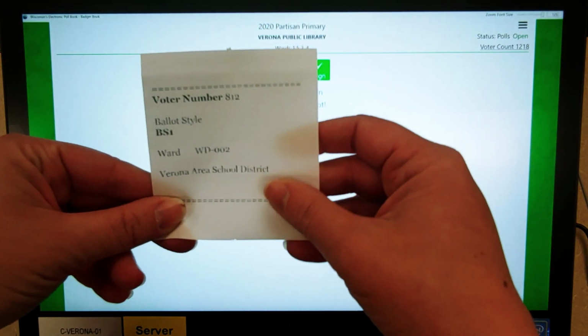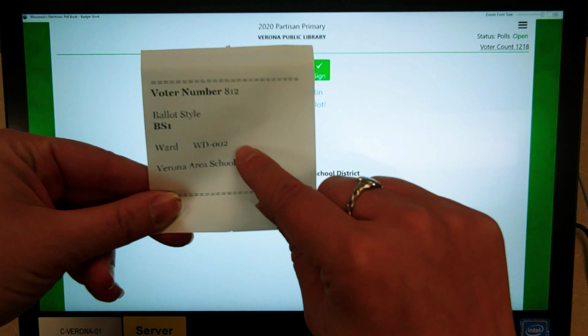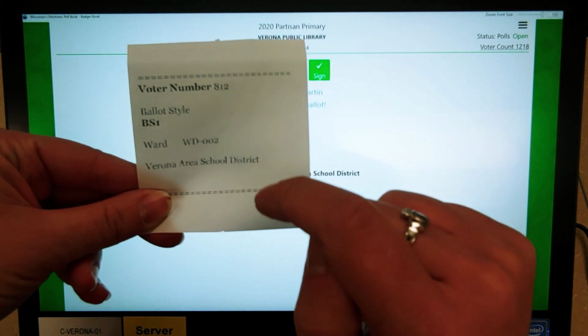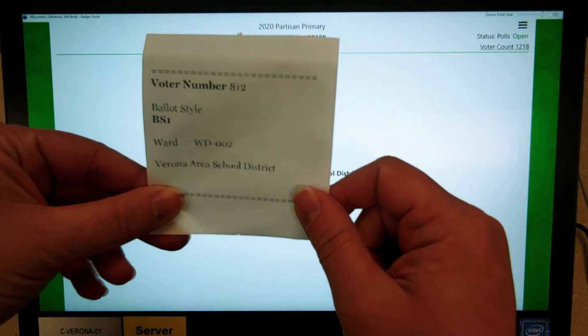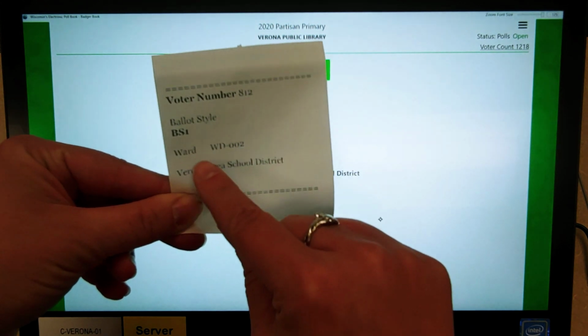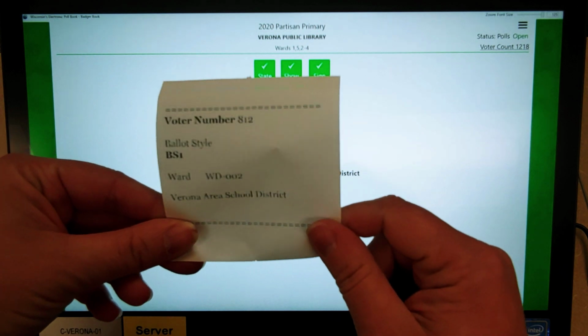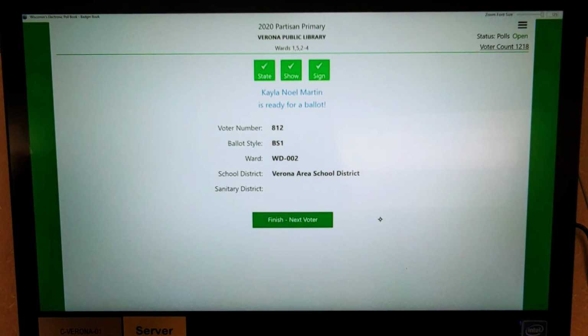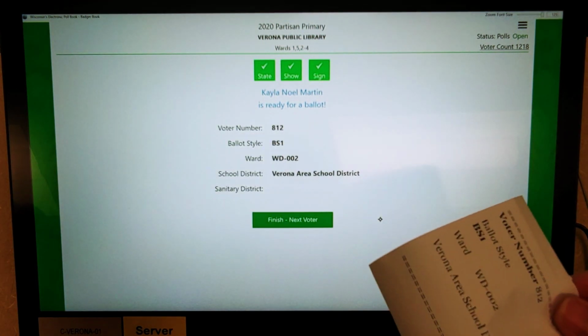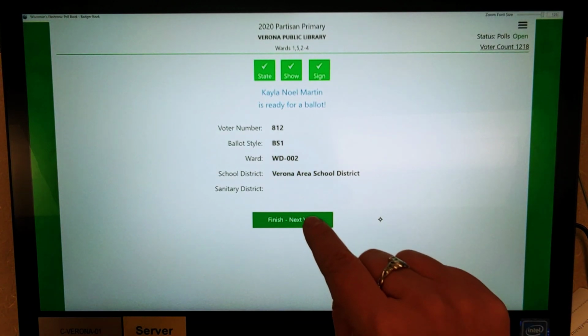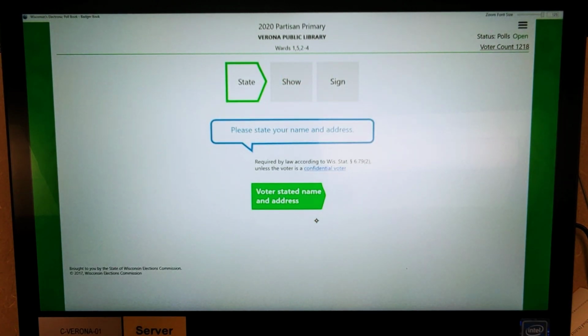That's what the tally slip looks like. You will see it has the ward number there, and it has a voter number. So when they take this over to the ballot table, the person will look for this ward number to make sure they give them the right ballot. Then, once you make sure that this is printed out correctly, you will hit Finish, New Voter. And that is all you do to check in a voter.